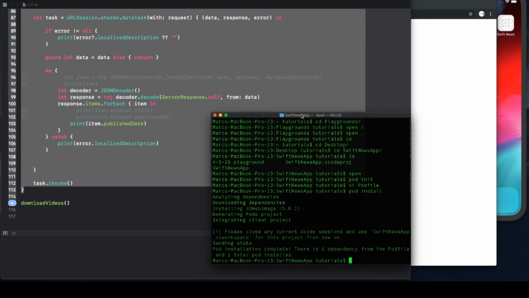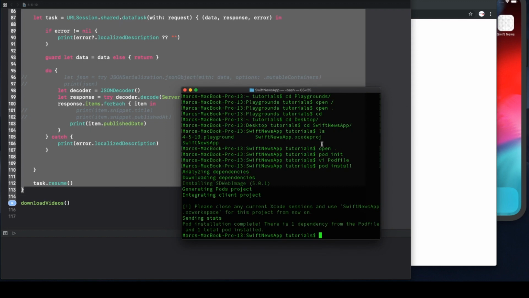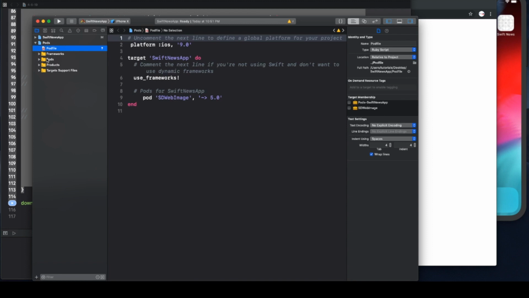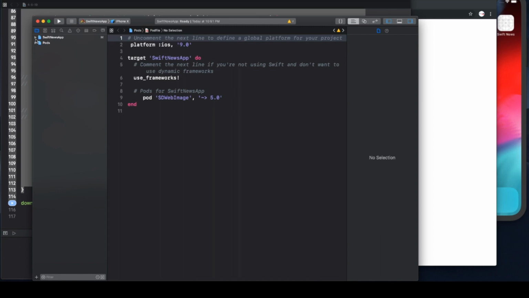So, a quick little shortcut to launch Xcode with that project: while you're in your directory, you can type in xed space period, and that is going to launch our project with our pods for us. So now that we're working with this workspace project that has our pod installed, we can see here that we have our SDWebImage pod. We'll actually be able to go into our project.